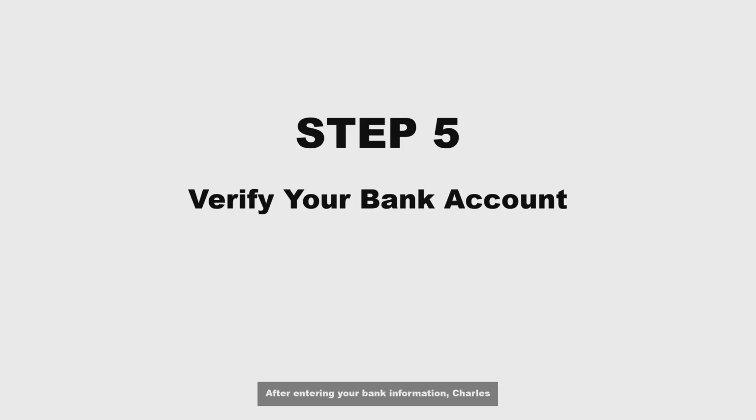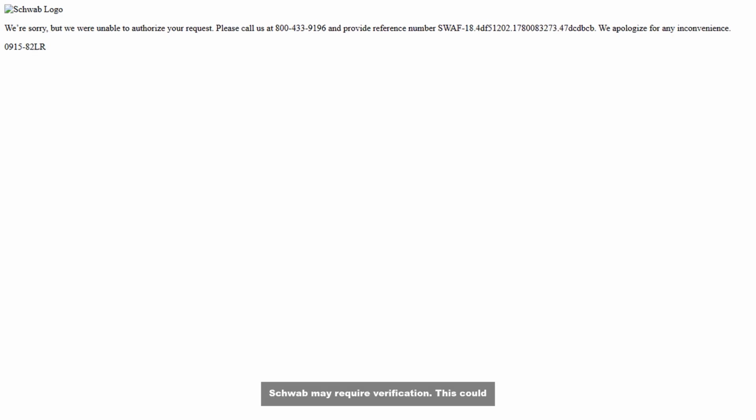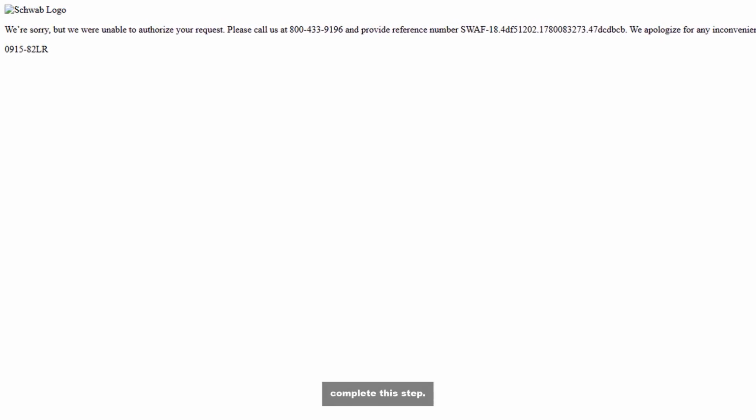Step 5. Verify your bank account. After entering your bank information, Charles Schwab may require verification. This could involve confirming small deposits made to your bank account or other verification methods. Follow the instructions provided to complete this step.